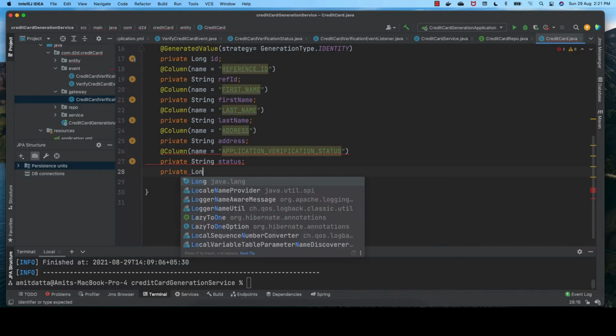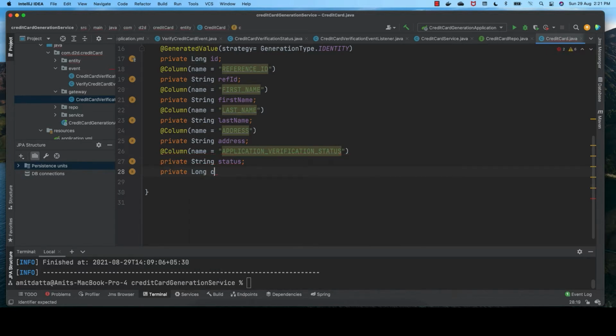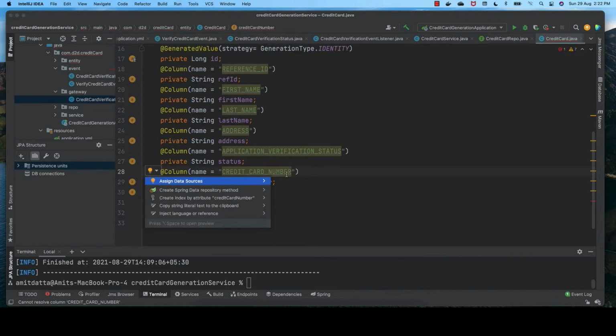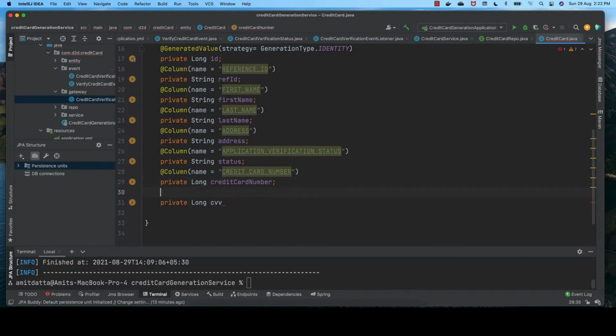Let's add this. Number and CVV number. Add those column names, credit card number, and add the column for CVV also. Credit card CVV.